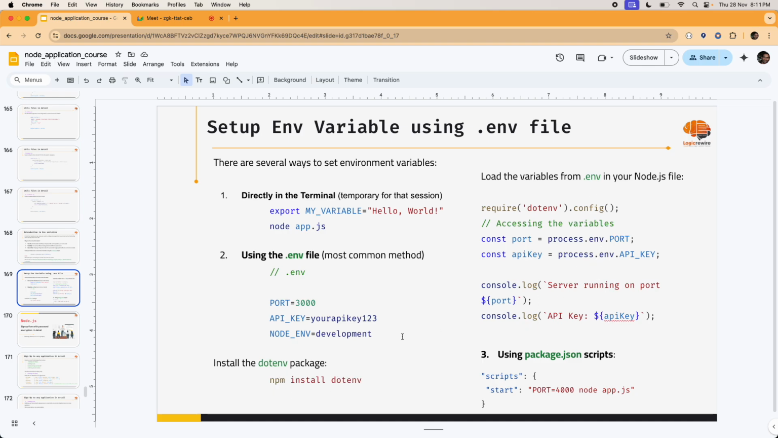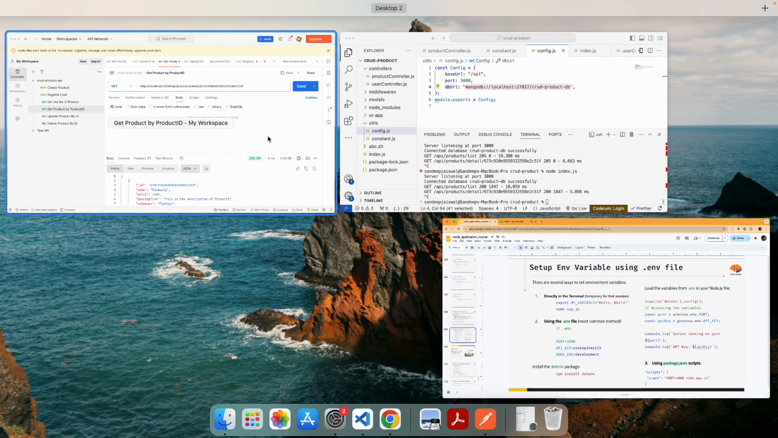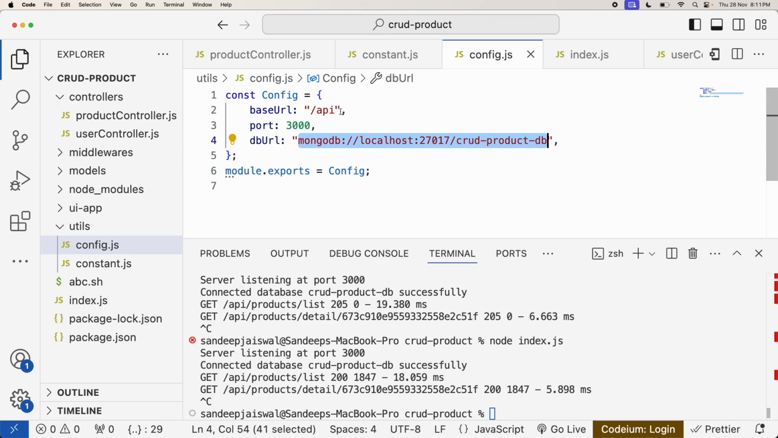Okay, so how these all will work, I'll show you. Let's discuss that. Let's suppose now everything is taking from config, right? Everything is taking from config from here. Now let's suppose I wanted to set this port not from the config, but from the environment variable.